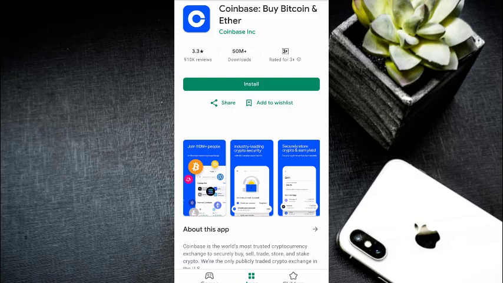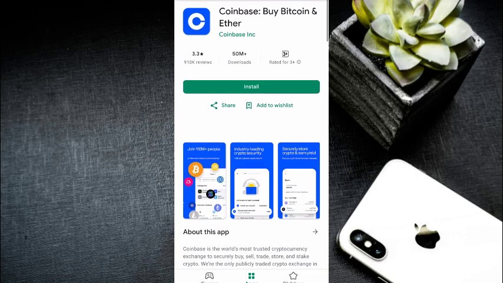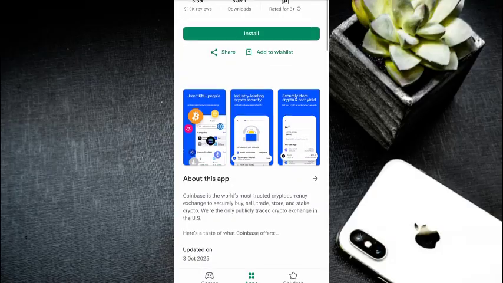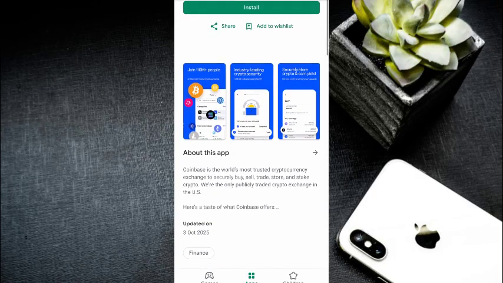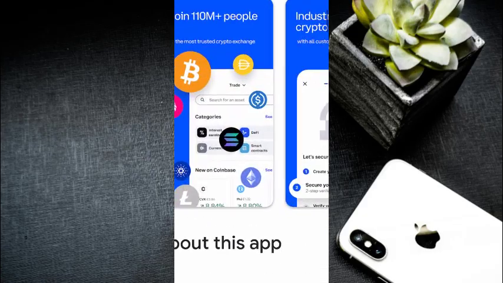So if you're using the Coinbase website, just go to your browser, then go to coinbase.com and sign in into your account, which is very important. Then click your profile icon at the top right corner, then select report or tax from the drop-down menu. Then you will be redirected to the tax center.